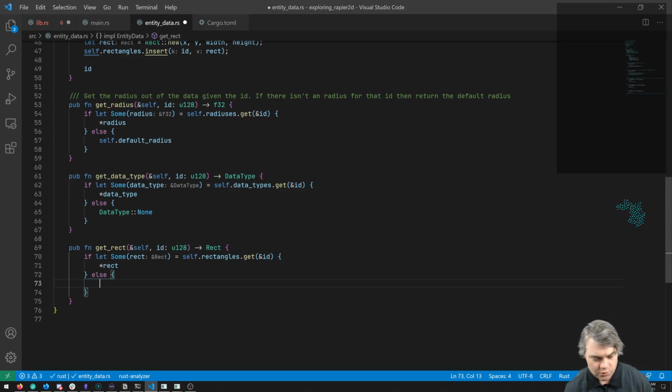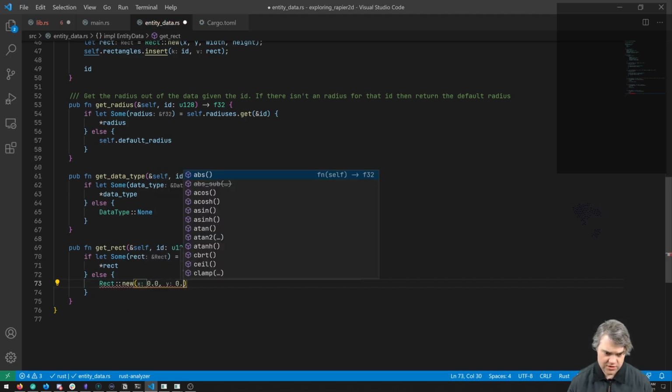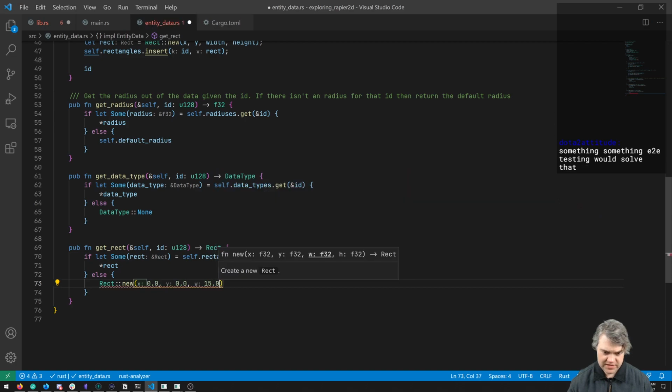Okay, so what do I want to do at this point? I want to probably just give it a generic rectangle. We can just do a rect new, let's do something like 0.0, 0.0, 15.0, 15.0. Let's give it a nice little square.